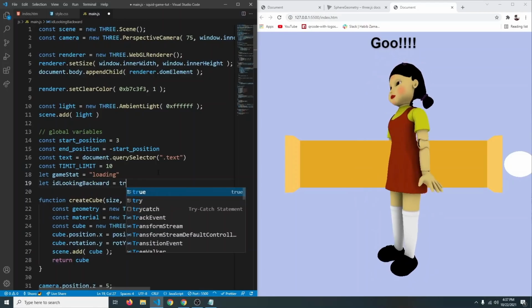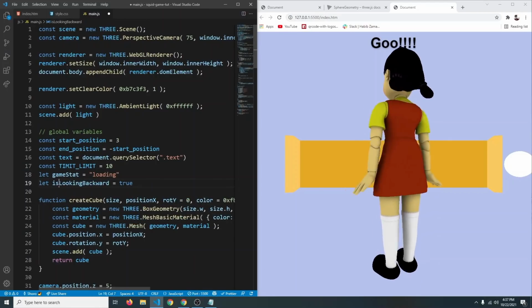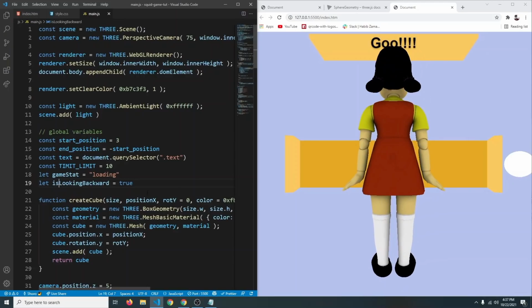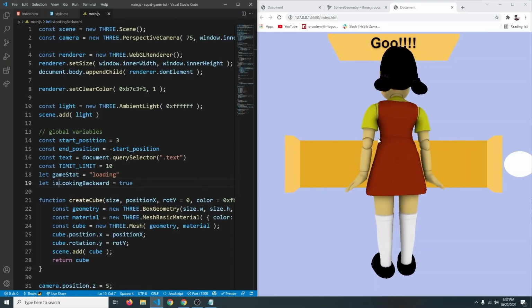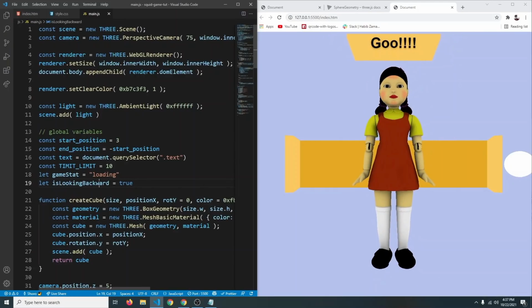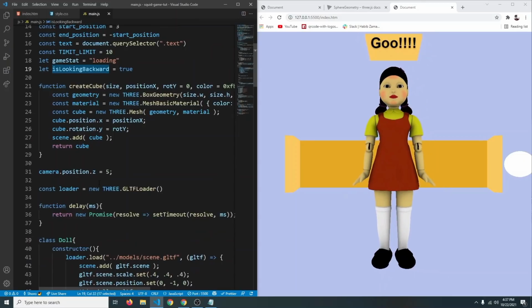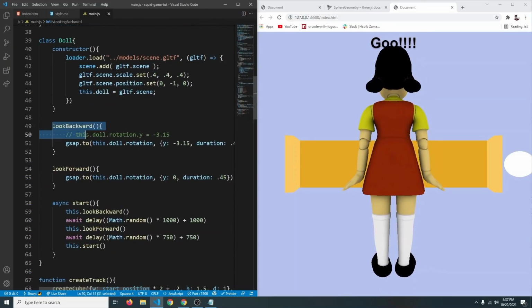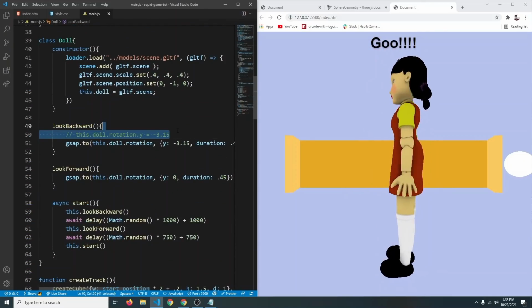It should be isDollLookingBackward, like so. Once the doll looks backward, we want this to be true. Once the doll looks forward, we want this to be false. Let's see how we can do that. Let me copy this. Inside the doll class, we have this look forward and look backward. Let me delete this button, we don't need it.